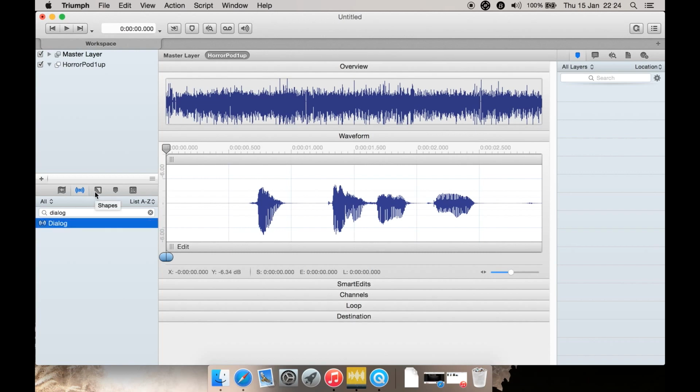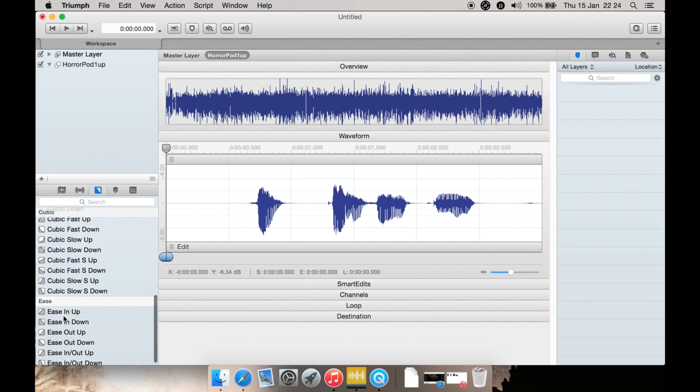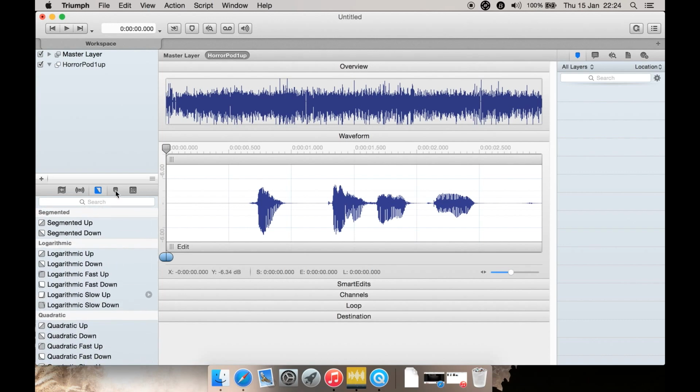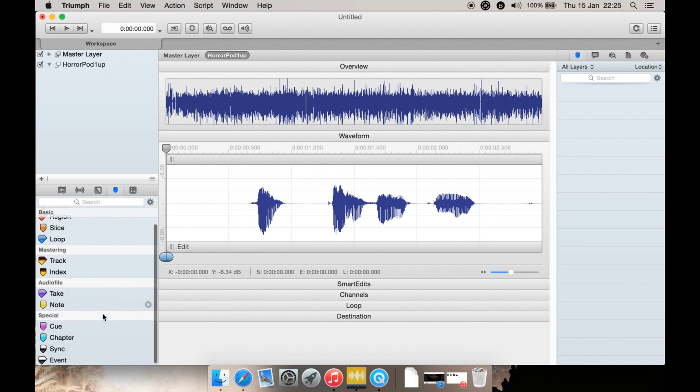Then you have next is shapes. So you can scroll through them, and there are a lot there, including ease in and ease out and all sorts there. You then have labels, such as your markers, your regions, your slice labels, various labels here.